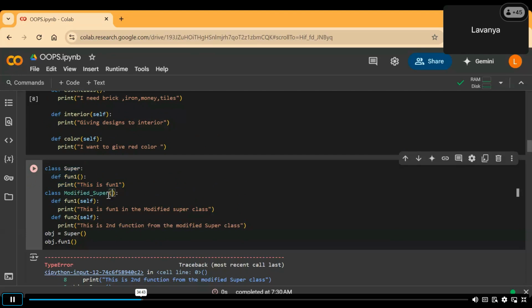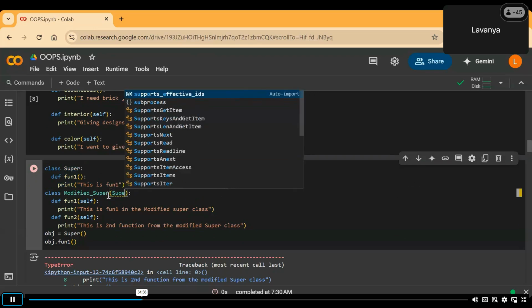Now here what we can do? Now here if you want to inherit that class, that is what you are doing. Yes or not? This is what you are doing.